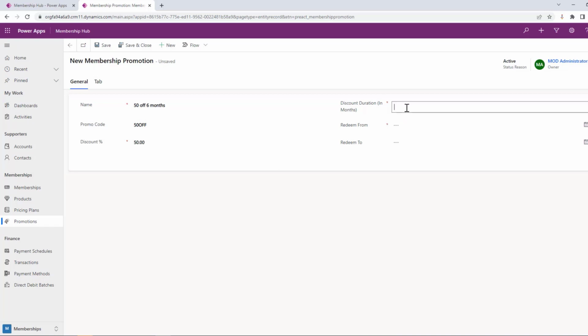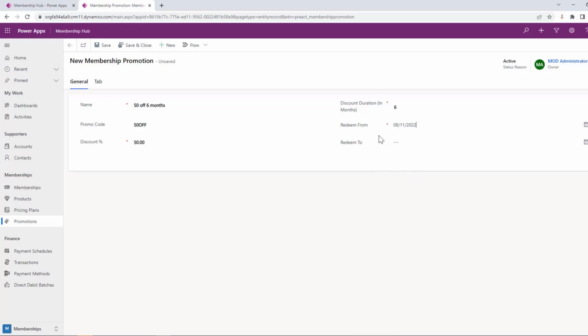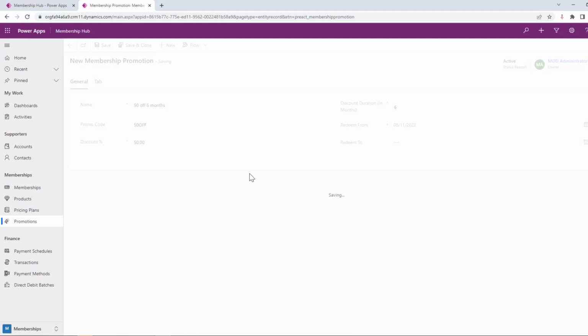So essentially, we want this discount to be applied to the first 6 months of a membership. So in this scenario, we'll set the discount duration in months to 6, and we'll set the redeem from date to today, and we'll leave the redeem to blank so it won't expire. That will now create the membership promotion for me.